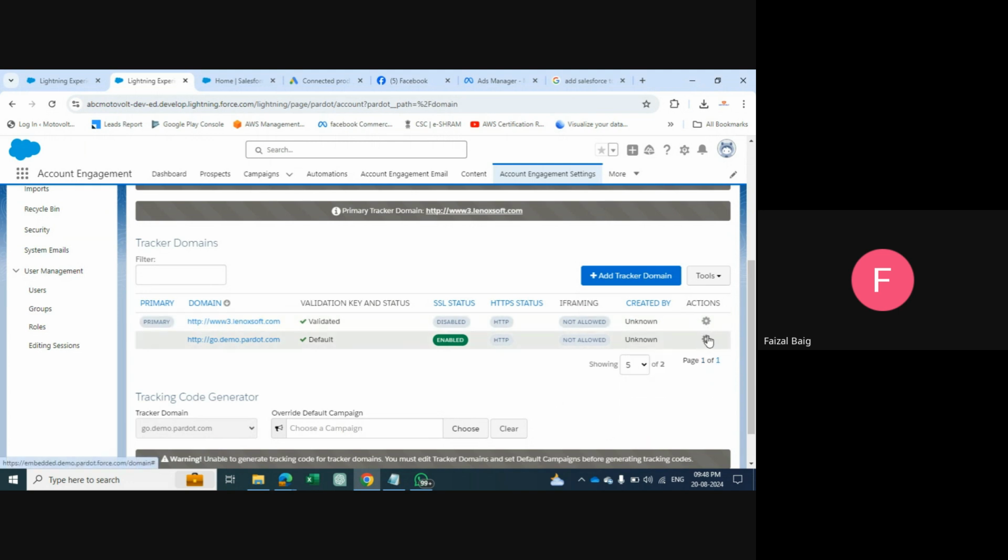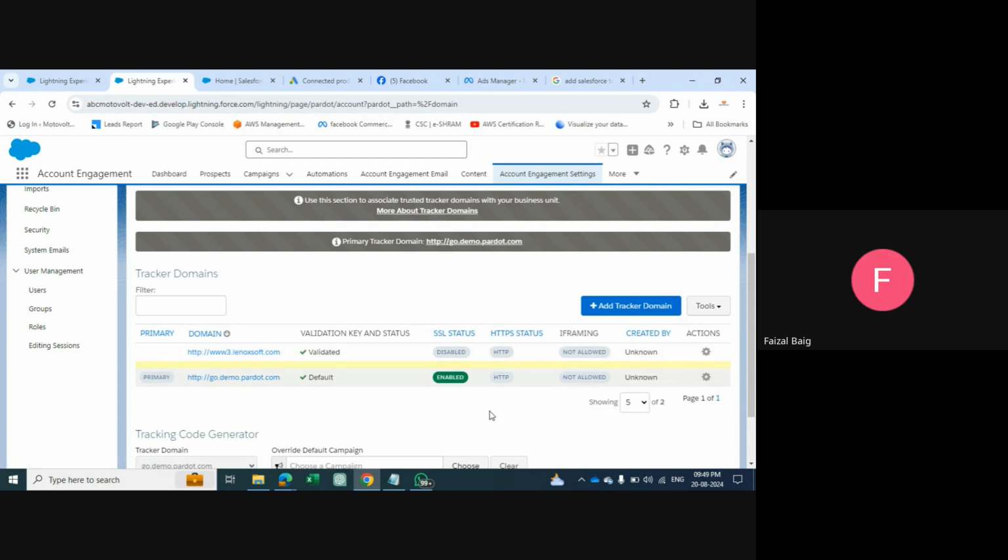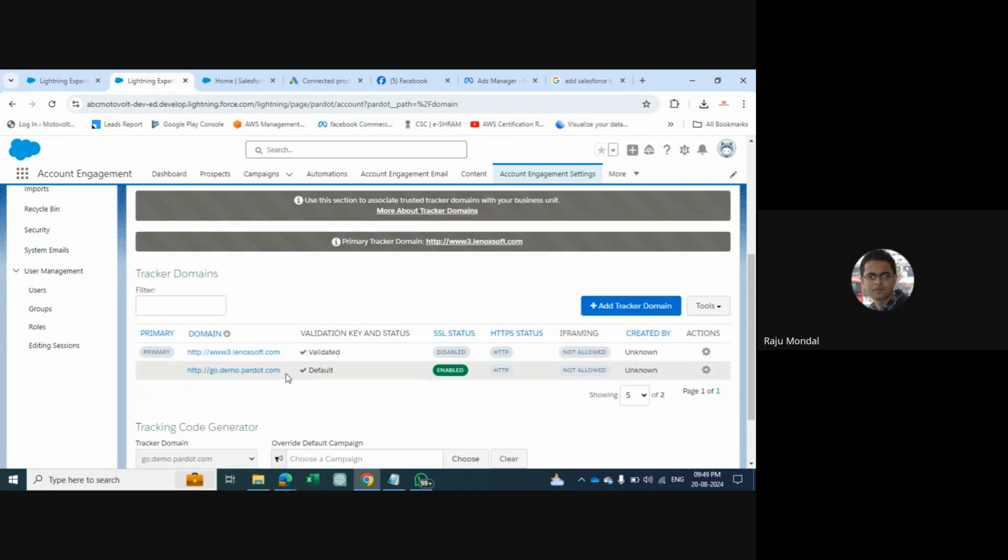Just a moment. Set as primary, and then acha, this is primary and default both. So that's disabled. Acha, I cannot make this one default, na? This will be only the default one. Acha.